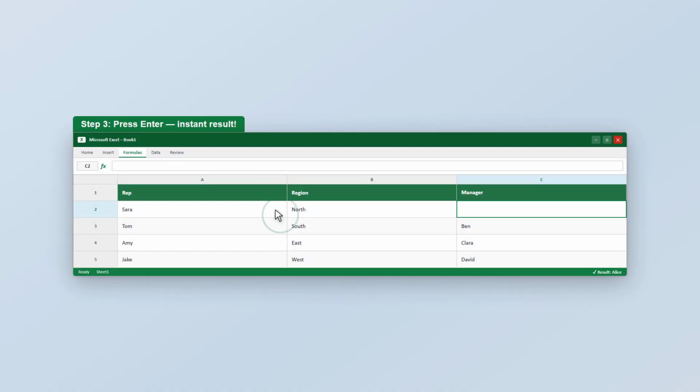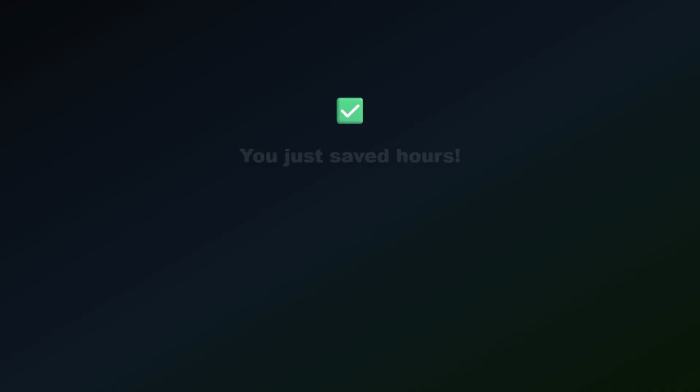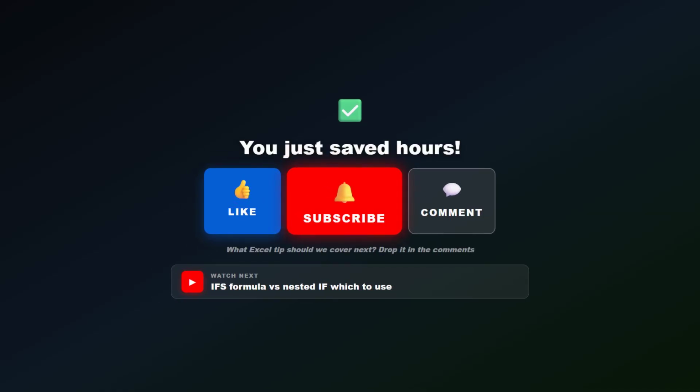Press Enter and Excel instantly returns Alice for North. Drag the formula down and every rep gets the right manager. No nested ifs, no errors, totally clean and readable. You just replaced a nightmare nested if formula with one clean line, saving 10 minutes every time you edit it.